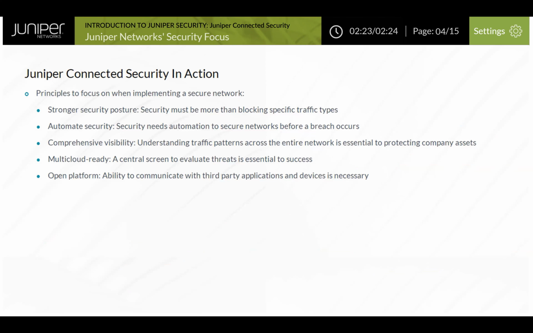Juniper connected security in action. This is the consideration or principle to focus on when implementing a secure network. If you consider a secure network, you have to consider these points: stronger security posture, automated security, comprehensive visibility, multi-cloud ready, and open platform. Your resources or applications will be available 24/7. You have to secure your applications or services 24/7.